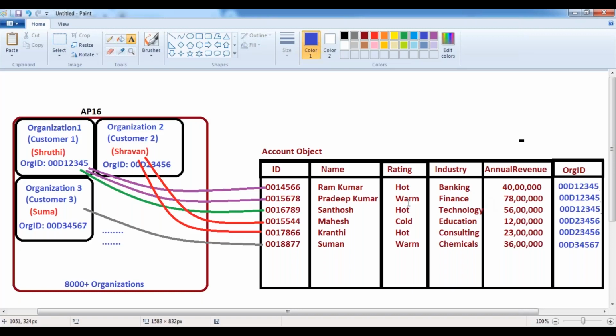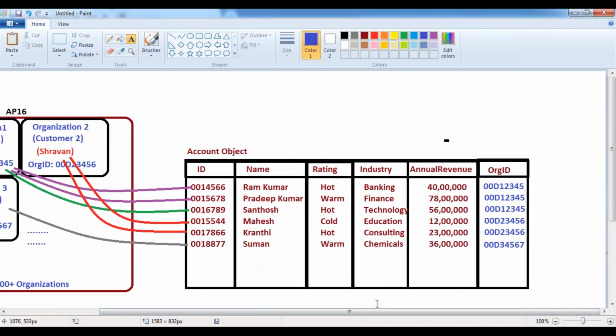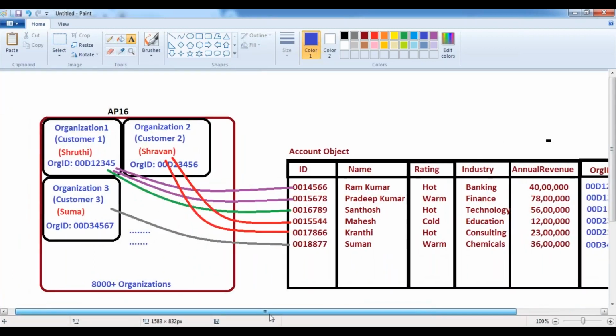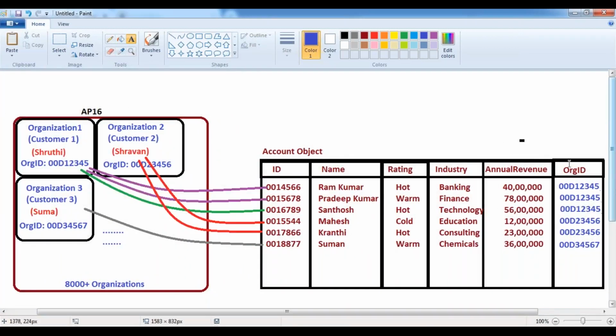Sir, this applies to only standard objects, right? Sorry? This concept applies to only standard objects, right? For custom objects, maybe. Yeah, for the custom object also, we'll be having some different concept. Now, organization to organization, it is going to differentiate the record details by placing that organization ID also. Along with the record details, it will be storing the organization ID.